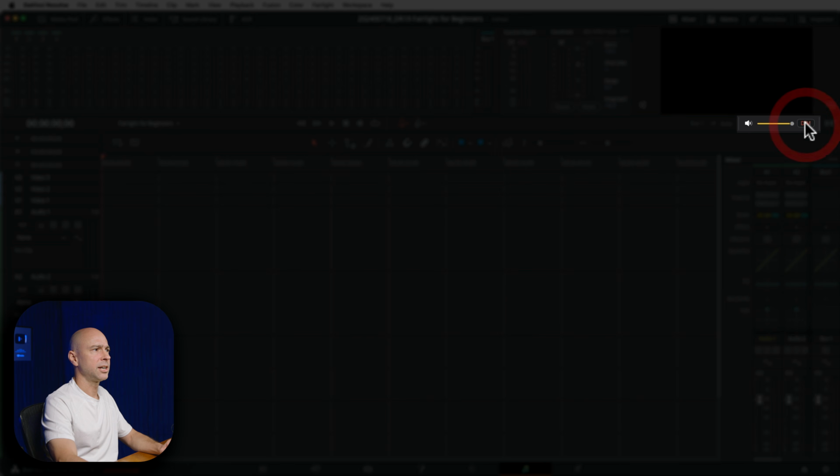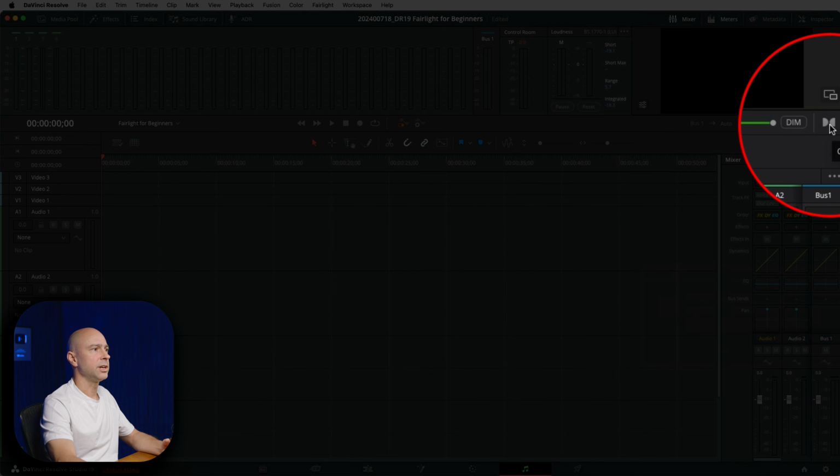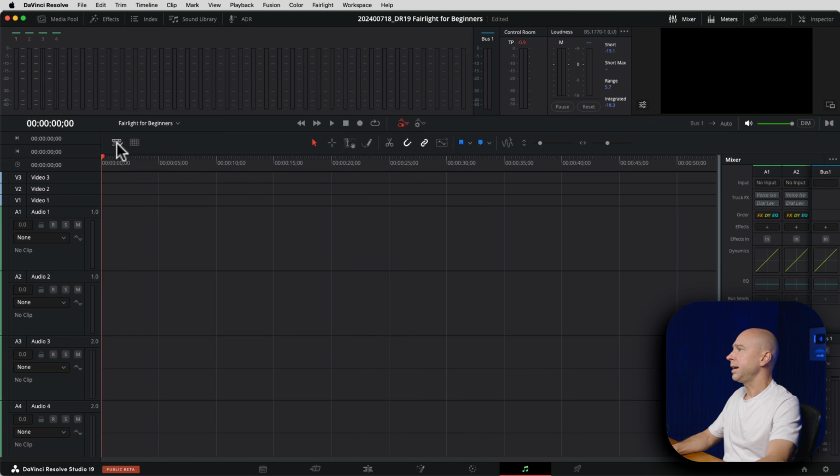So you can just turn that on and off if you want to just drop down the volume really quickly. This last button here is for Dolby Atmos, and we're not really going to be talking about that too much in this video. Moving down to the next toolbar, right here we've got some of our timeline view options.